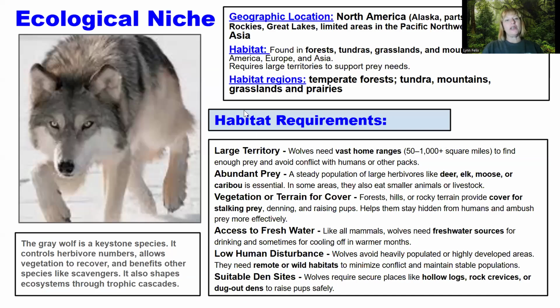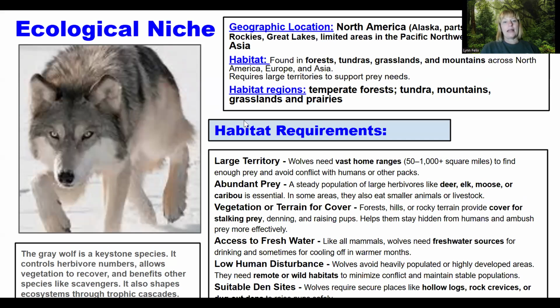The ecological niche that the gray wolf fits is, the geographical location is North America, in parts of Alaska, Northern Rockies, Great Lakes, limited areas in the Pacific Northwest, Europe, and Asia. The habitat is found in forests, tundras, grasslands, and mountains across North America, Europe, and Asia, and it requires large territories to support prey needs. The habitat regions are temperate forests, tundra, mountains, grasslands, and prairies.